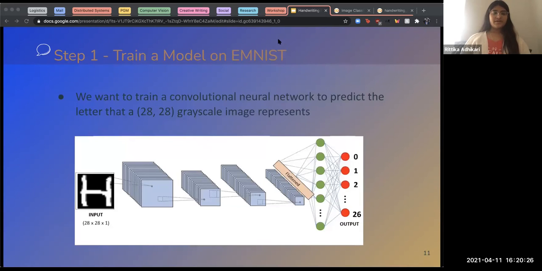So our first step would be to train a model on EMNIST. We want to train some convolutional neural network to predict the letter that a 28 by 28 grayscale image represents. 28 by 28 is just because that's what EMNIST uses, so that's what we resize to. As you can see, we have this input and we pass it through each of the layers, and then we want to get some output label from 0 through 25. Sorry, that's a typo. That should be 0 to 25, where the label corresponds to a specific letter.